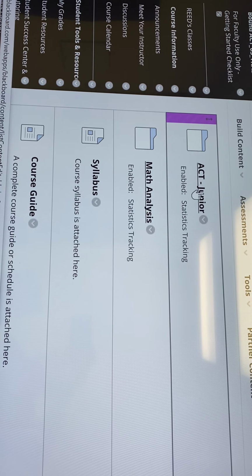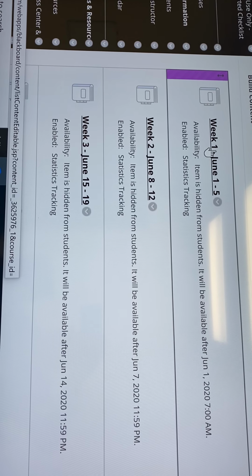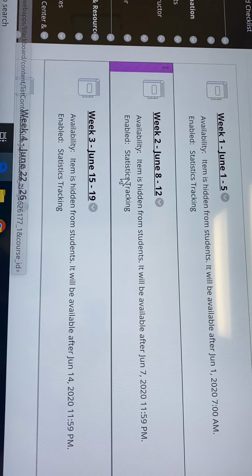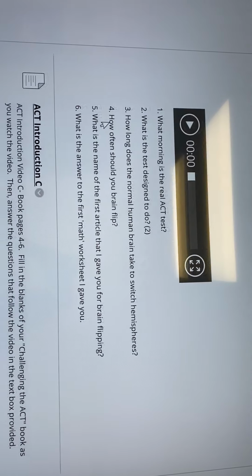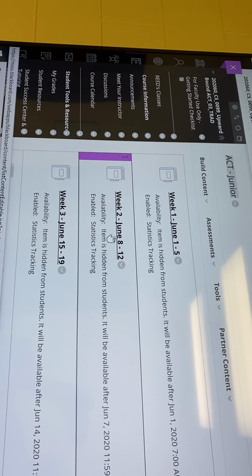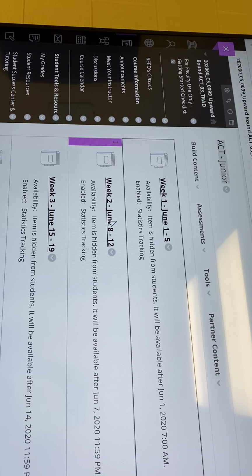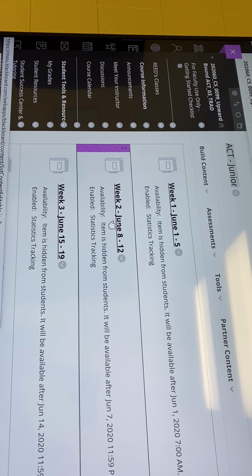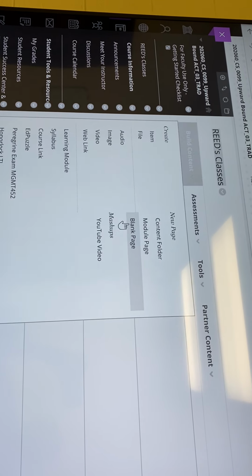So we can click on ACT Junior, and you'll see that on week 1, this is what she's asking for you to do. These may not be exposed to you at this point, but they will be. And we'll click on that, and she'll have an introduction and all the information about what is required for this week for the ACT. Okay, we hit our back arrow, and we have week 2, week 3, week 4, week 5, and again, each week will be on there expecting what you're going to do for Mrs. Reed.